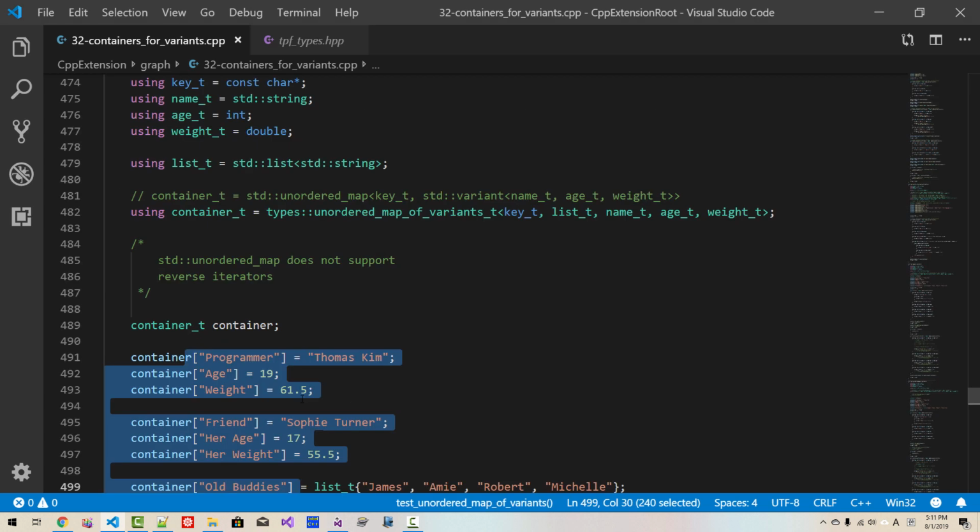In my next episode, I will deal with containers of variants and tuples, by mixing containers of variants and containers of tuples. By working together, variants and tuples, we can create any kind of container classes.